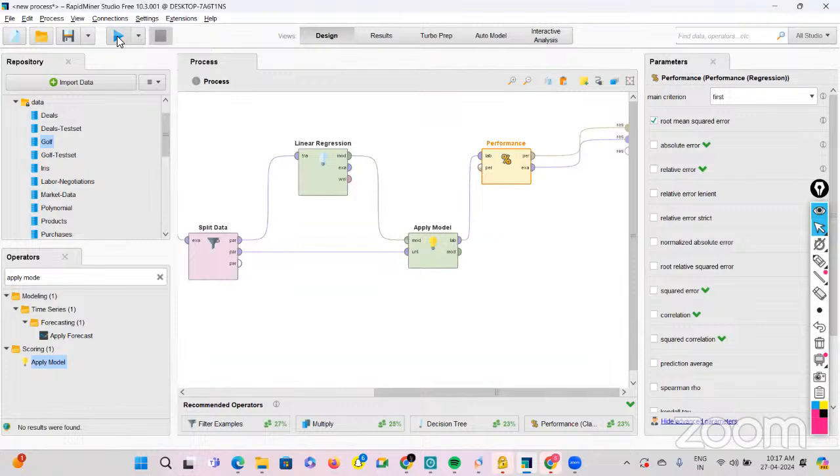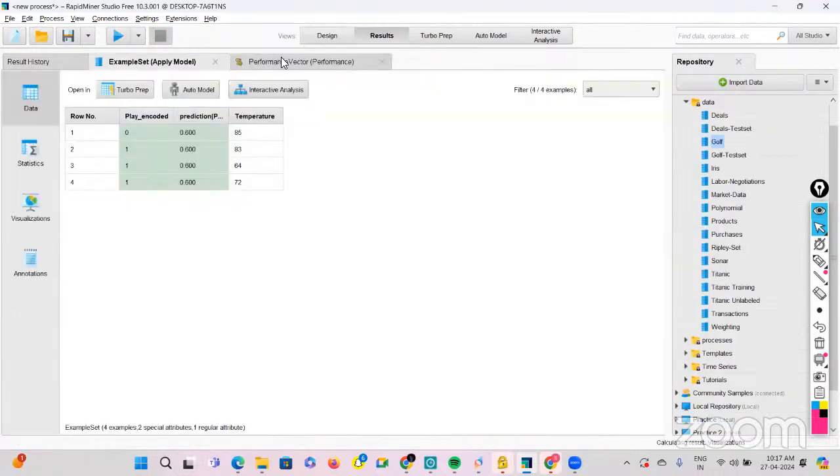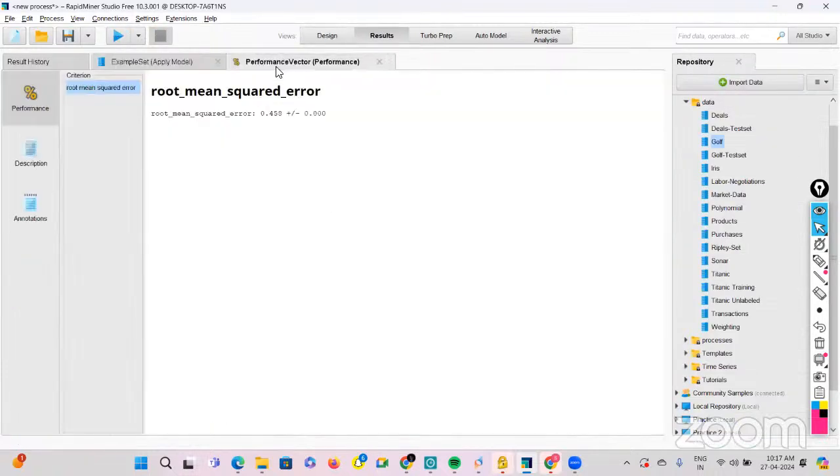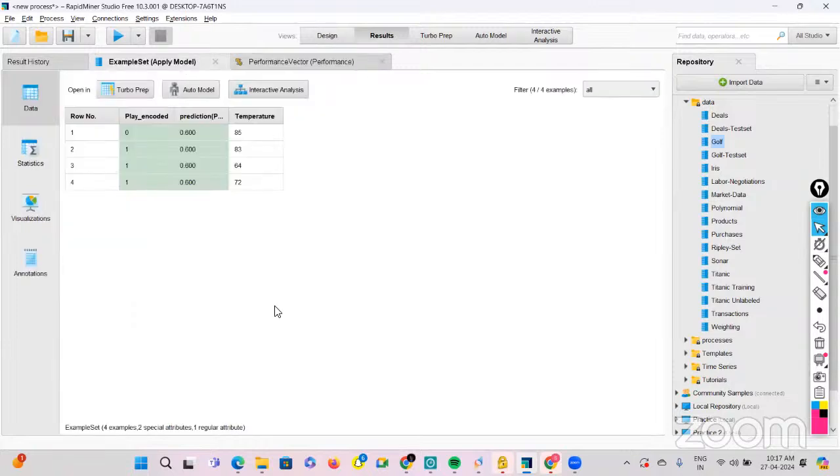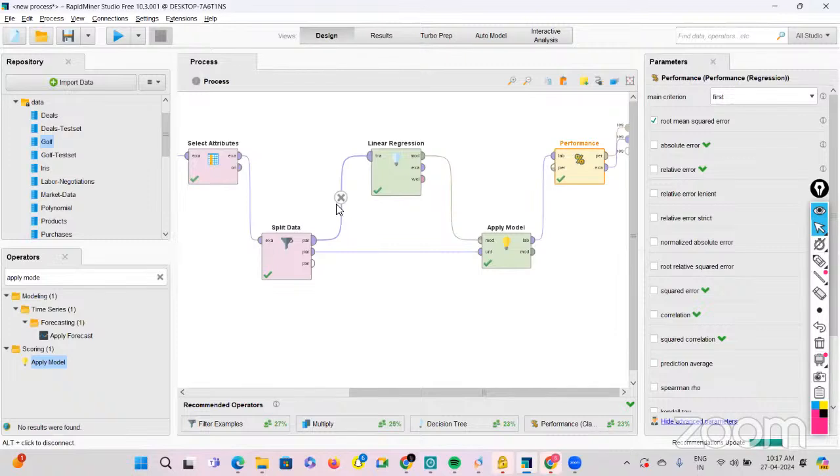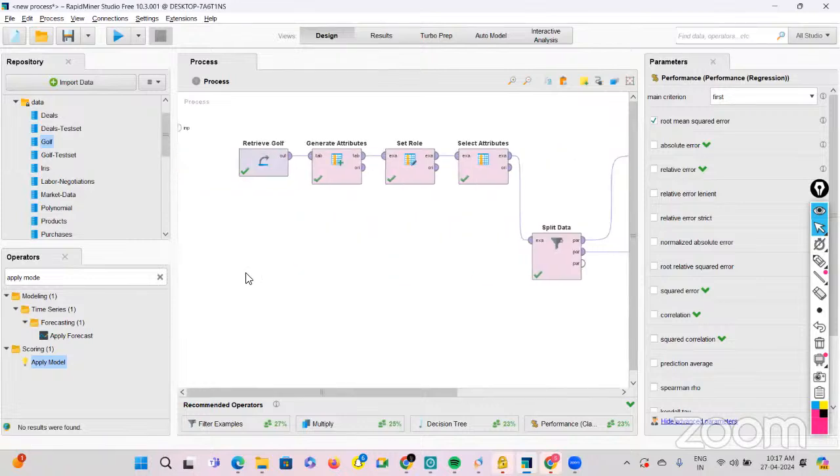And execute the process how? Click on this play button here. You will see here, this is the performance and this is the apply model. So this is play encoded and this is the predicted play encoded. This is what you will get when you are applying the linear regression algorithm. So linear regression is preferred when you have a single output variable which is continuous and a single input variable, whether it is continuous or discrete, that is fine. Then you will go for simple linear regression.